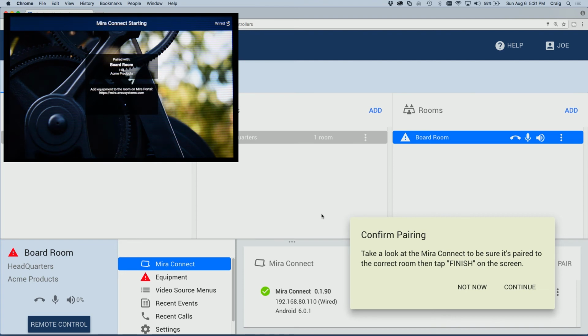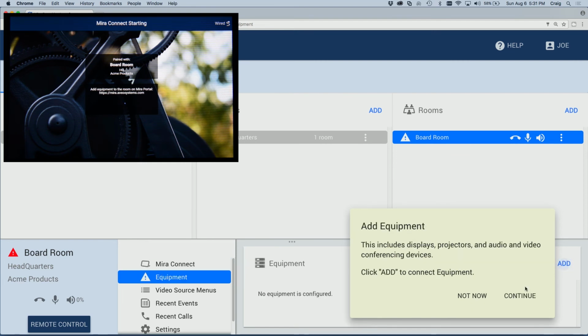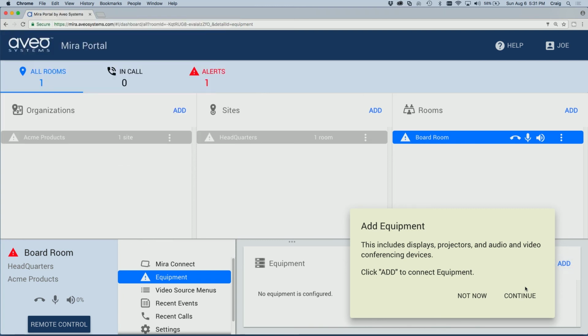Now that we've paired the Mira Connect to the room, the tutorial of adding equipment will continue in the next session. On Mira Connect, you see that the Mira Connect is ready for you to add equipment. We'll cover this in the next tutorial, adding an audio DSP system.